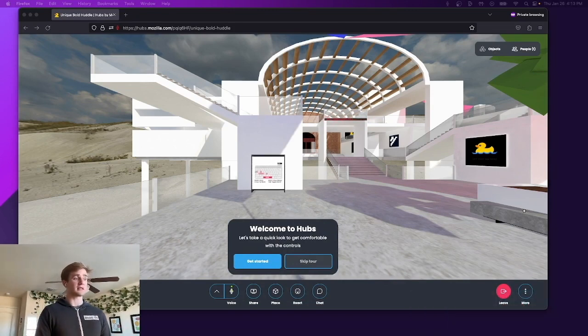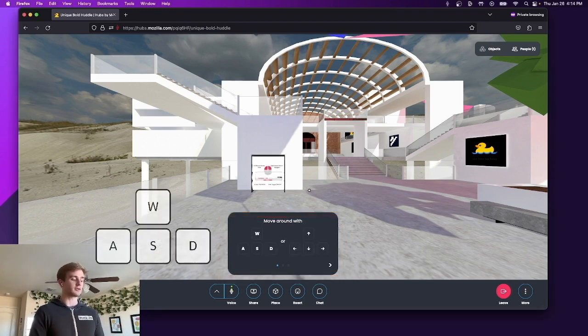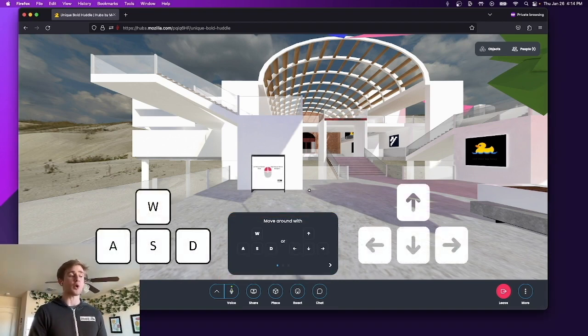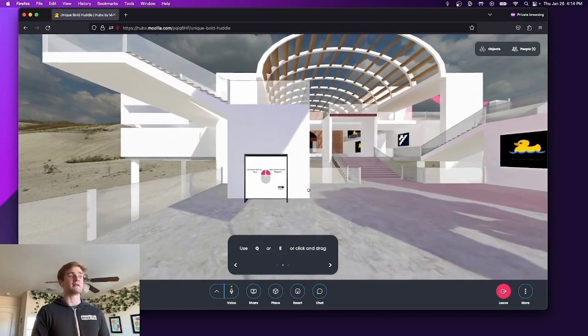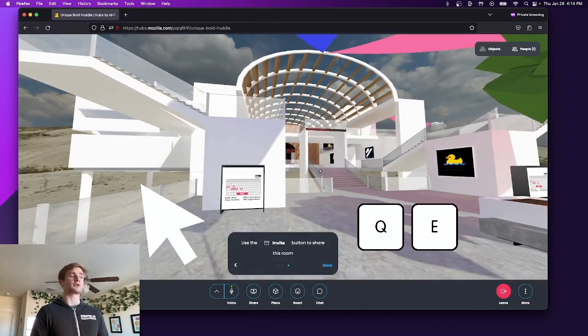Now, you will notice in the bottom when you join for the first time, there's a handy tutorial that can walk you through these same tools. So let's click Get Started to follow that. To move around, you'll either use your WASD or your arrow keys to move laterally through the space. Next, to look around, you can either click and drag your mouse or use your Q and E keys to rotate.